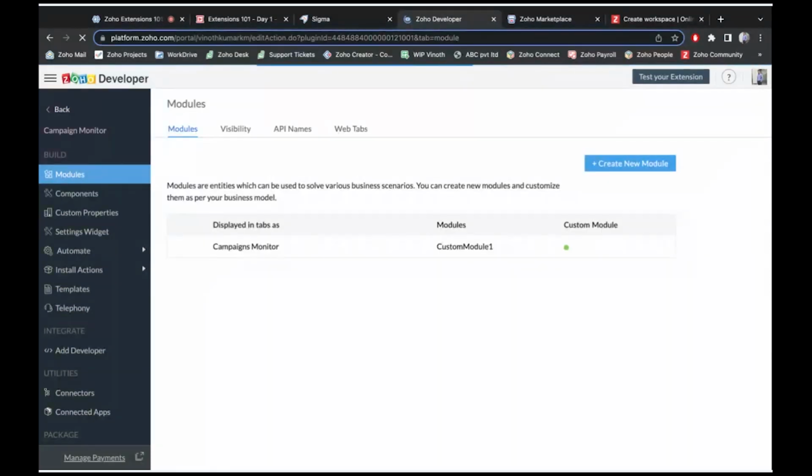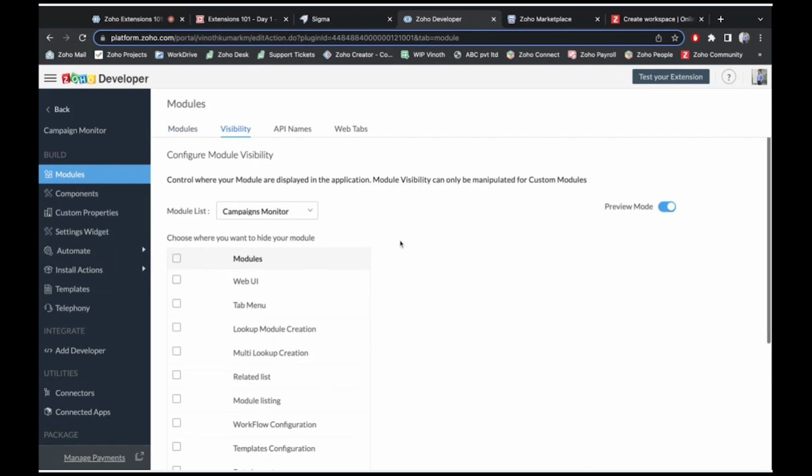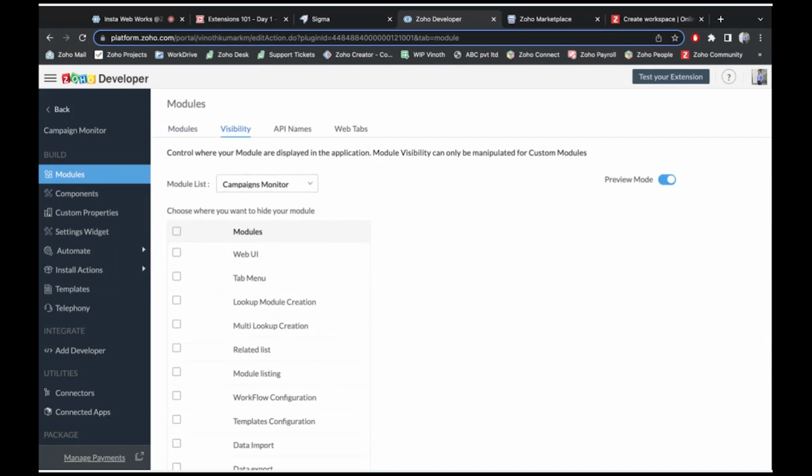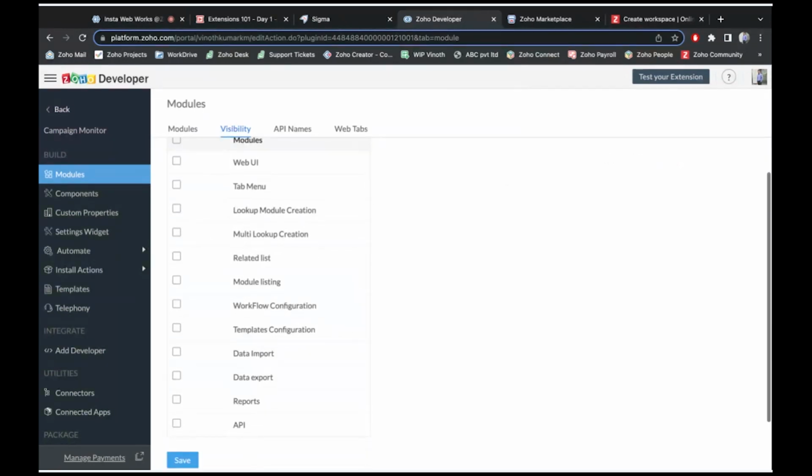So the new custom module you have created will be added within the Zoho CRM. Next, we have visibility. With this option, you can manage to show the custom modules you have created only in the desirable locations within the Zoho CRM.